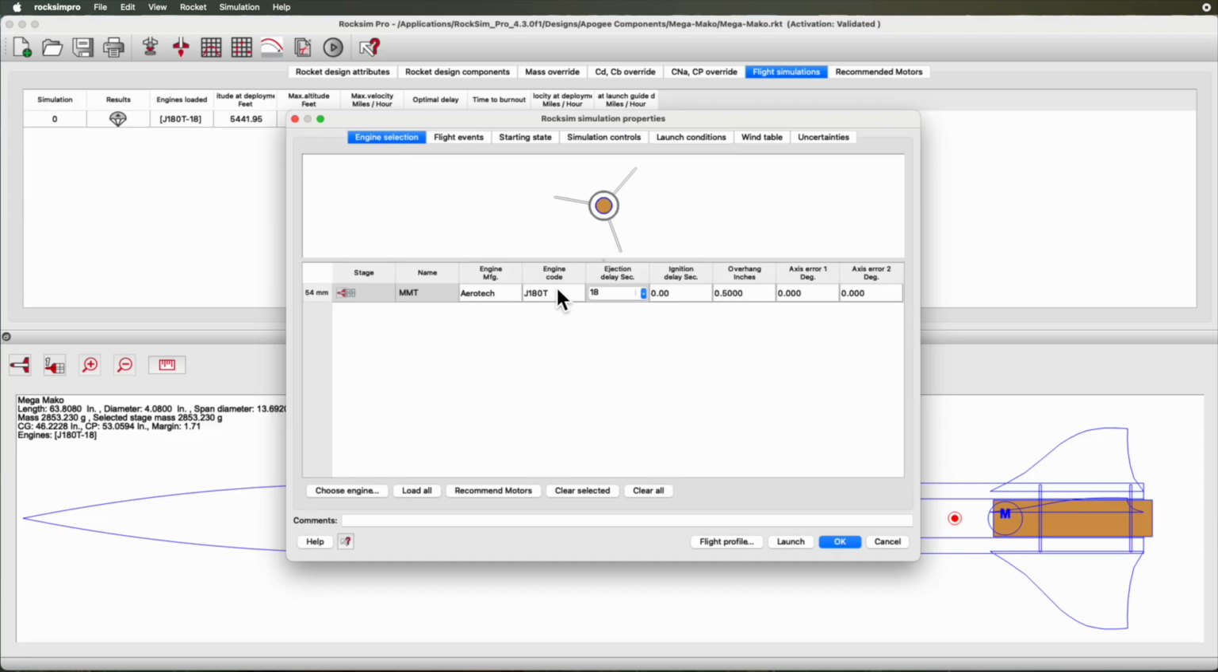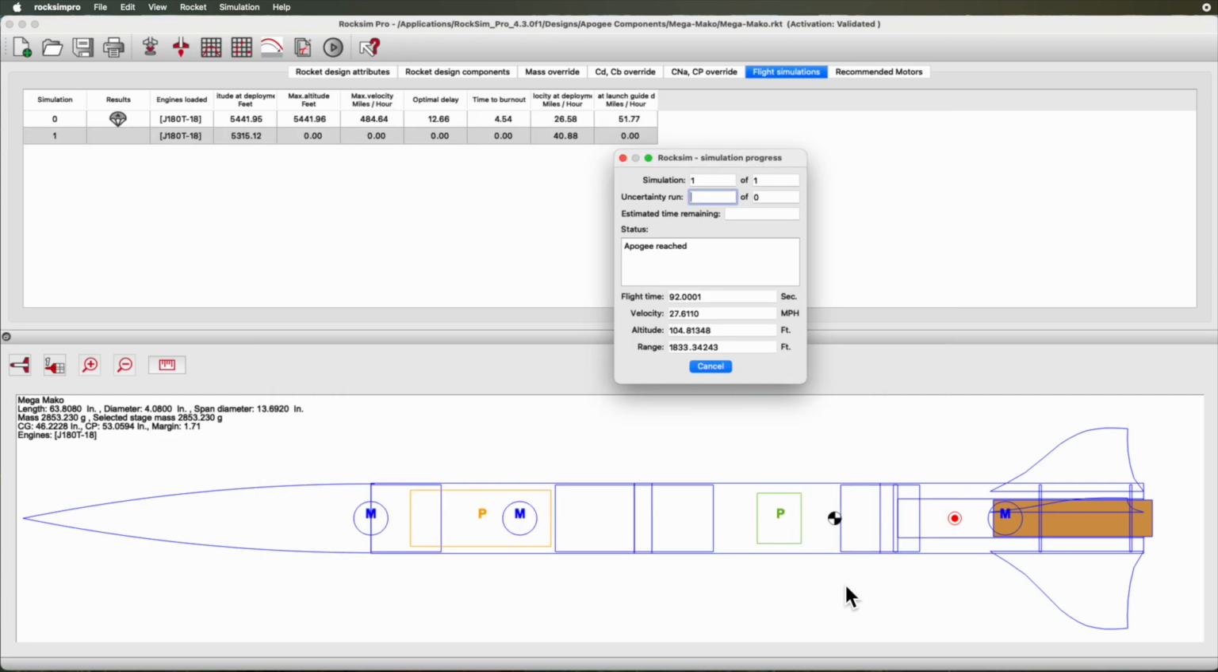So if I go back here, right now we're seeing the ejection delay at 18 seconds. So my hope is that the rocket will ascend and then go over the top, past apogee, start coming down, and then at 18 seconds it will deploy the parachute. So I'm going to go ahead and do the flight profile now and just see what that looks like.